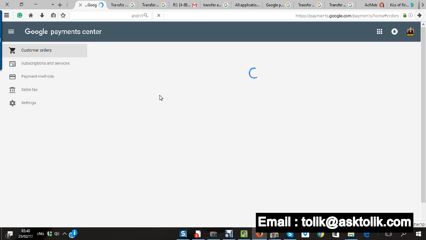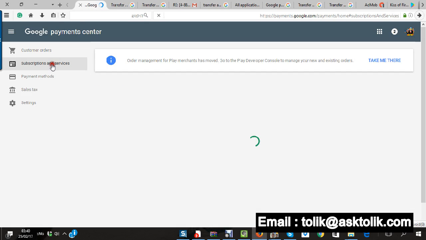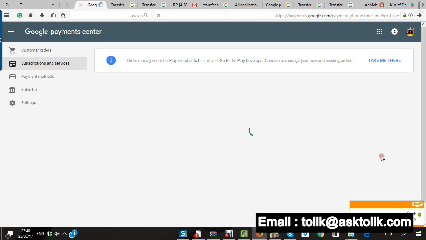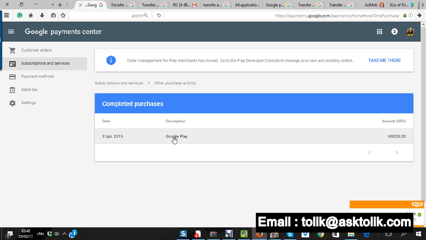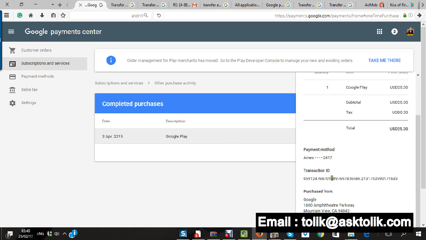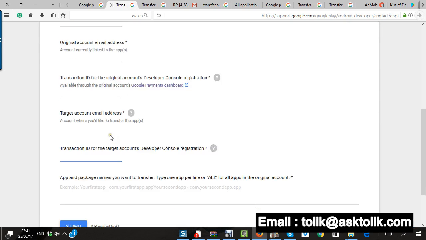You click here and it shows your payments. Now you go to subscriptions and services, I think. Yes. And you go to order purchase activity. If you didn't buy anything with Google, it's the only thing you will get: Google Play, $25. And that is your transaction ID. It's what you need to copy and paste. So you copy and paste your transaction ID of the original account, and the one your client sends you. Then the target account email, your client to whom you send the app, and the packages.